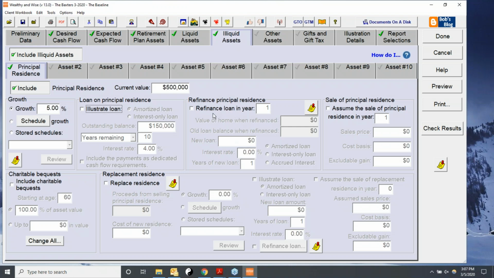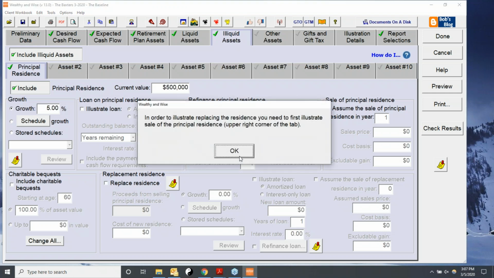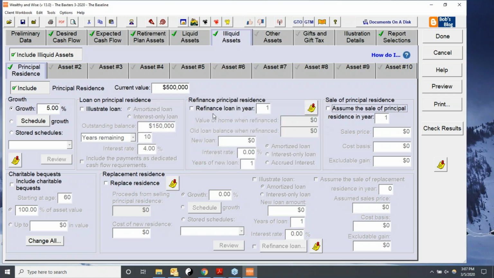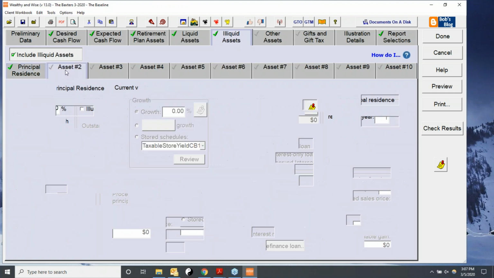And notice this: refinancing, sale of the house, upsizing, downsizing are boxes that are available for you to click on if you need to, okay? So that's where it's located. Here, the simple input is they have a house, 500,000, and it's all paid off.